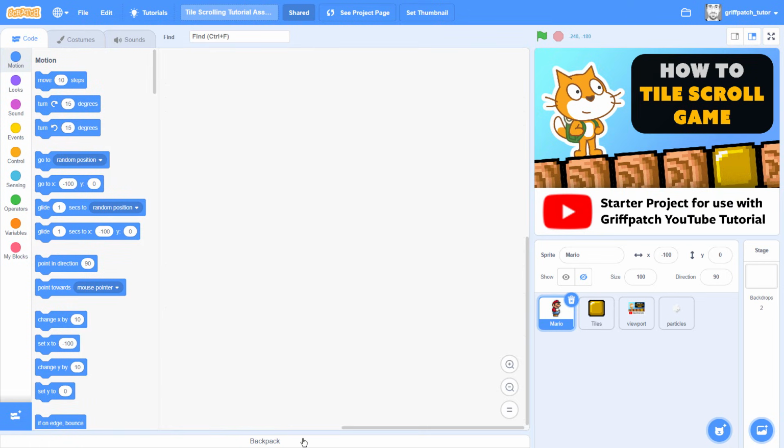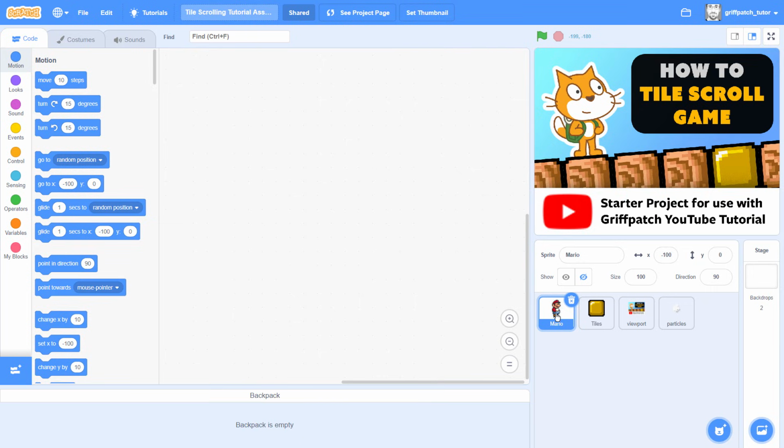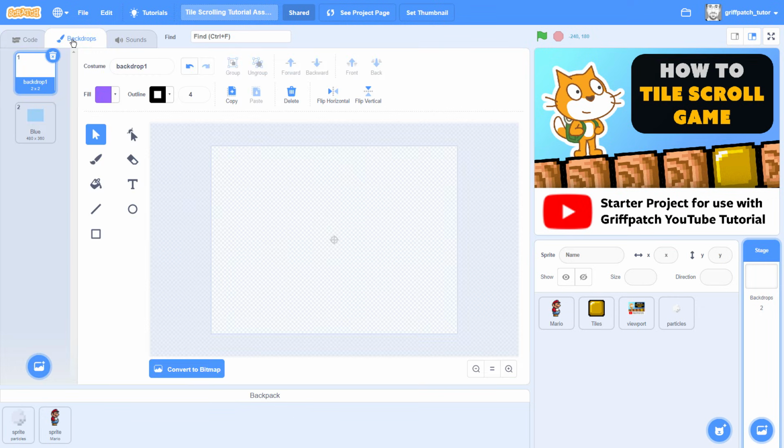Click your backpack bar to open it, and drag the entire Mario sprite onto it. Next, we'll also backpack this cute little particle sprite for later, and lastly, click on the stage backdrop. We might as well bag this single blue backdrop costume too.